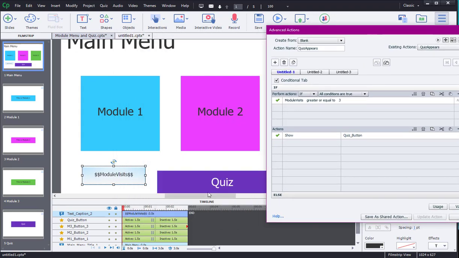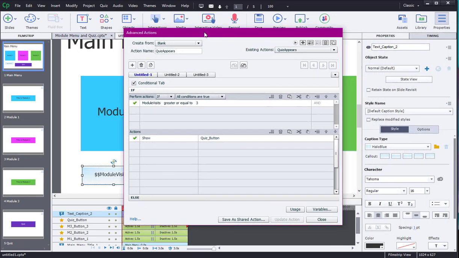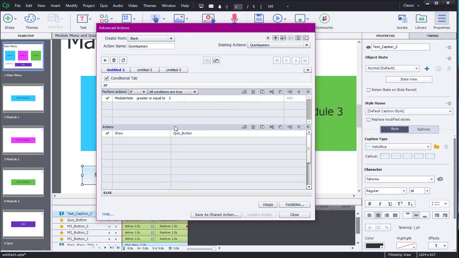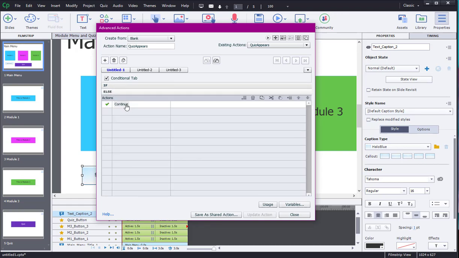I do recommend naming your items in your slide so that they're really easy to identify when you're working with advanced actions. So I named that one quiz button so it's really clear which button I wanted to address. Again, I only have one variable, module visits. Its default value is 0. I want it to be greater or equal to 3. When it is, my main menu slide is going to show the quiz button, okay? Else, it's just going to continue.